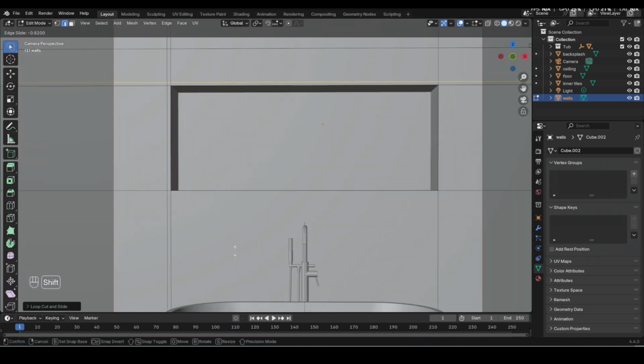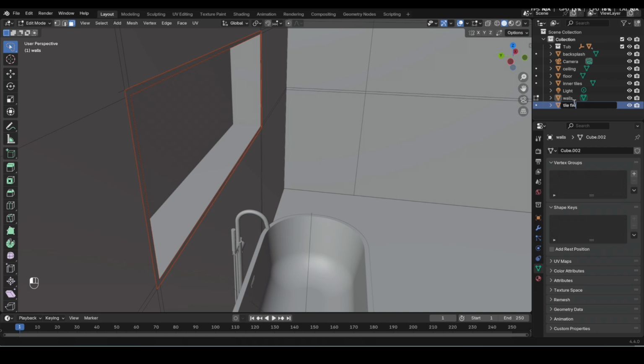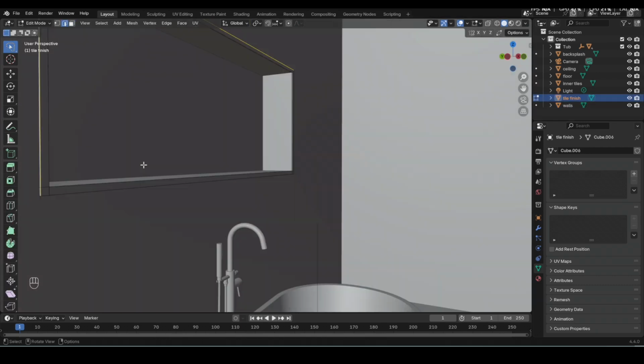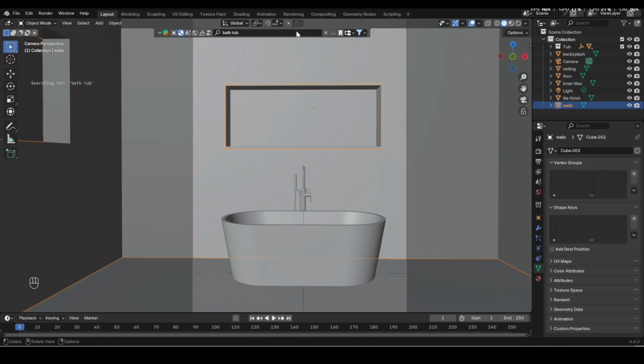So I had to create some loop cuts around the edges here, here, and there. And then I had to select all of those edges and then just create a new material for those, extrude them out, and just bevel the edges. And that gave us a very good result, and I was very happy with that.